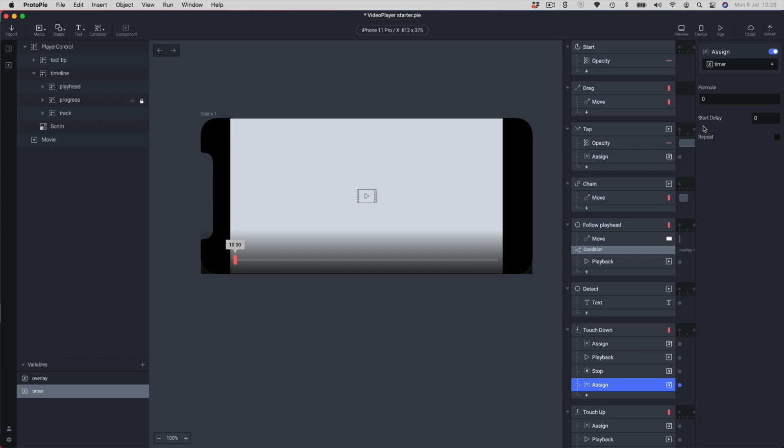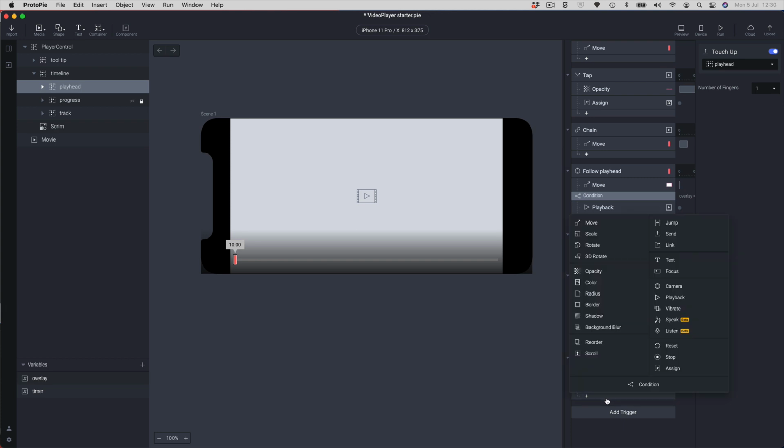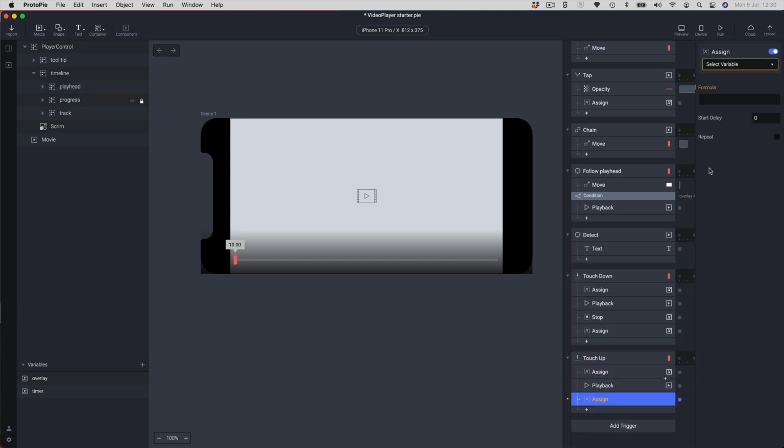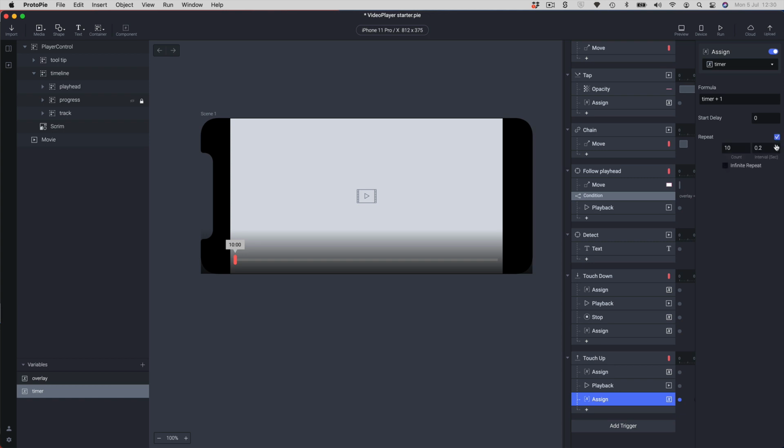Okay. So next up, we want to go to touch up. So this touch up trigger here. We're going to add an assign response here as well. We're going to target our timer variable, and we're going to choose our timer variable again here, and again we want to add 1 to it. So we want to restart our timer. And again, we want to make this a timer, so we need to check repeat, make the interval 1, and check infinite repeat.